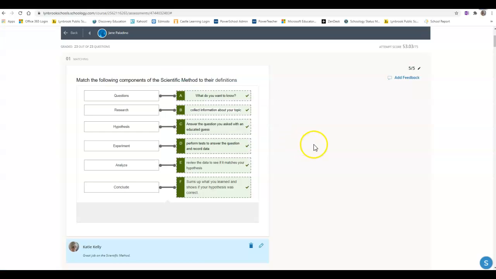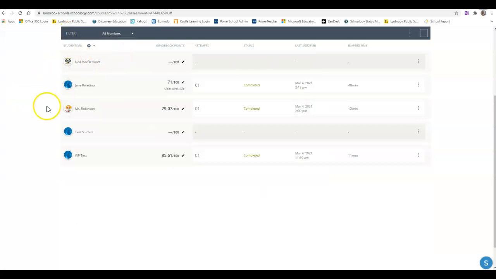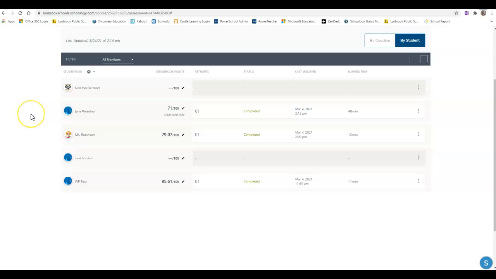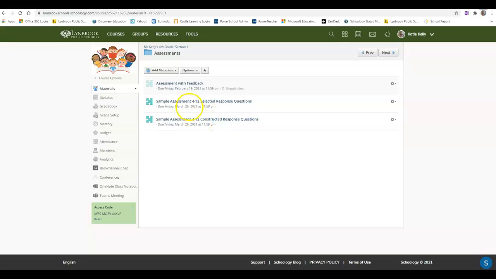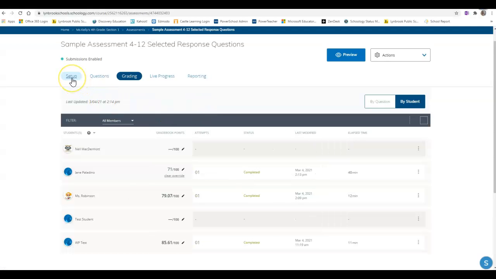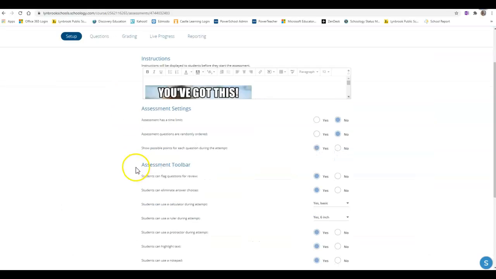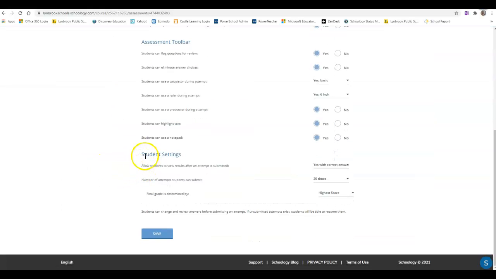Once you have finished giving all of your feedback and going through all of your students' responses, and you want your students to be able to view their results, you're going to need to go back to your assessment setup and change one of the features. So you're going to go back into your assessment and click on the Setup tab. All the way down at the bottom, you're going to see the student settings. What we're going to need to change is where it says allow students to view results after an attempt is submitted.